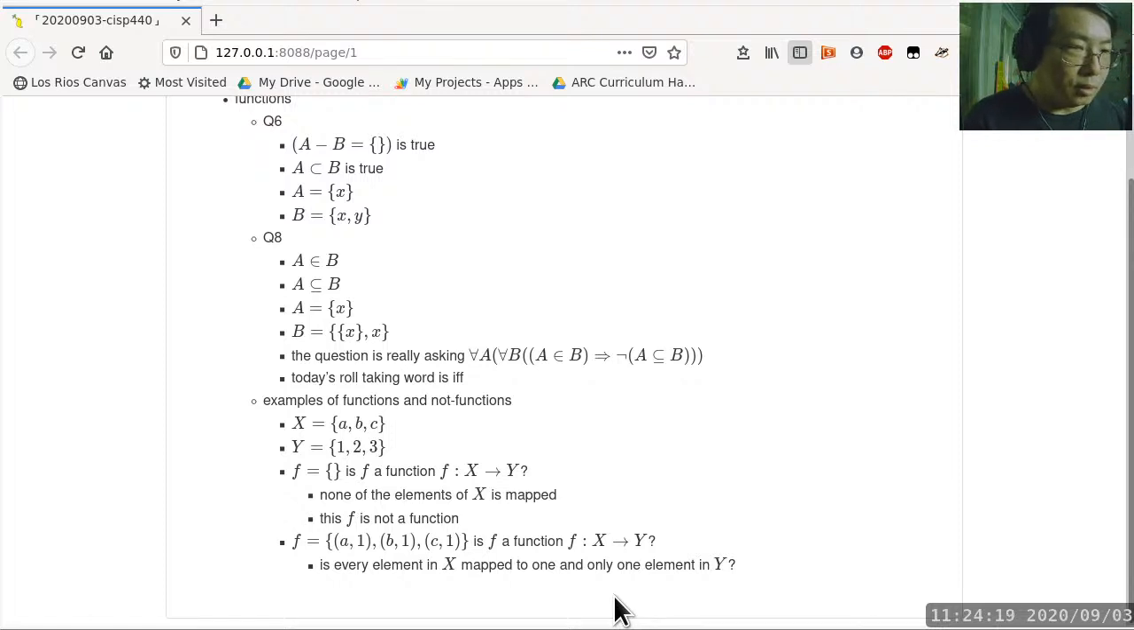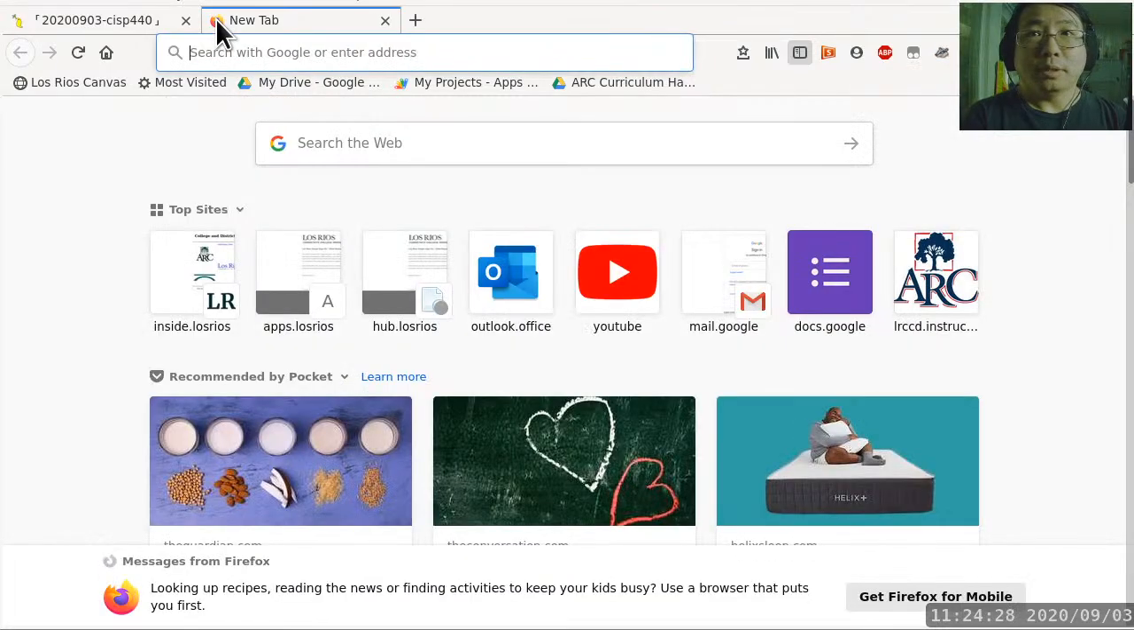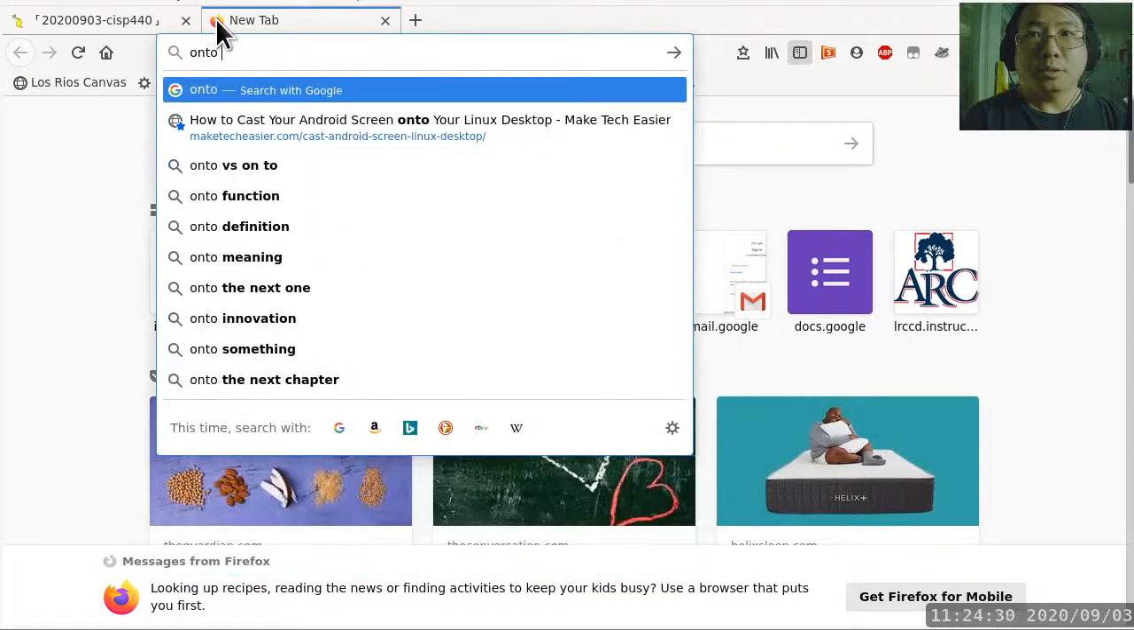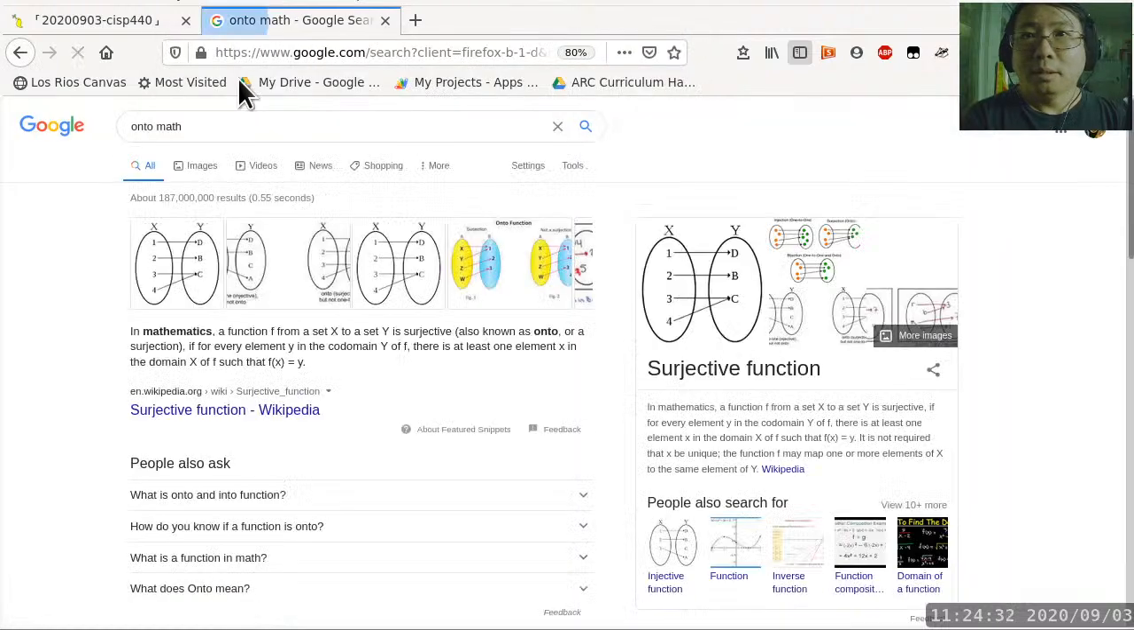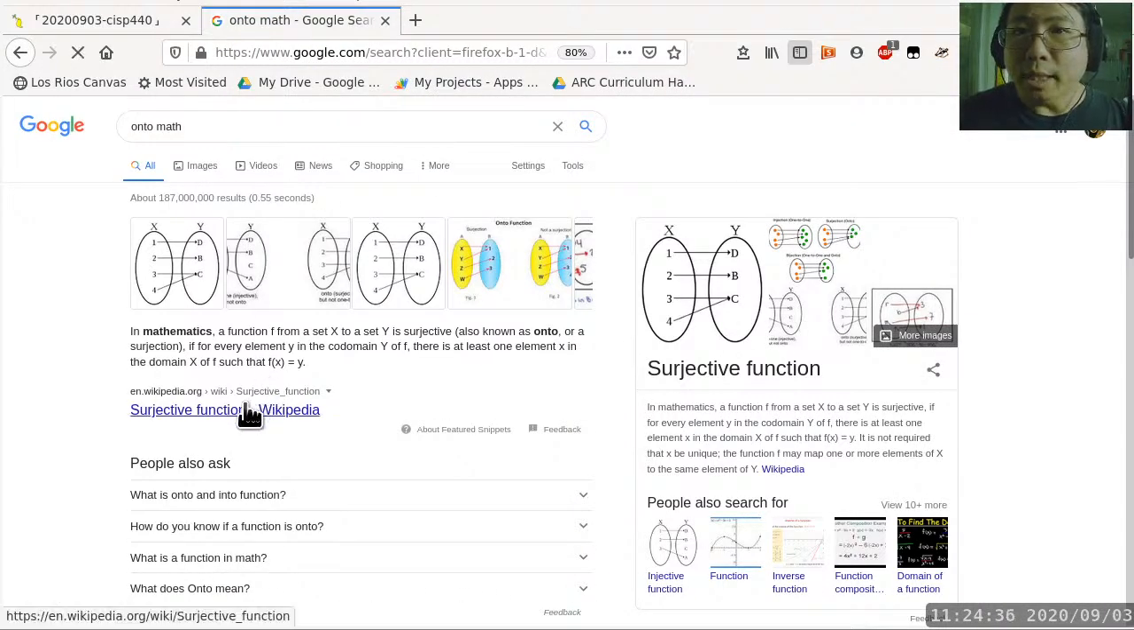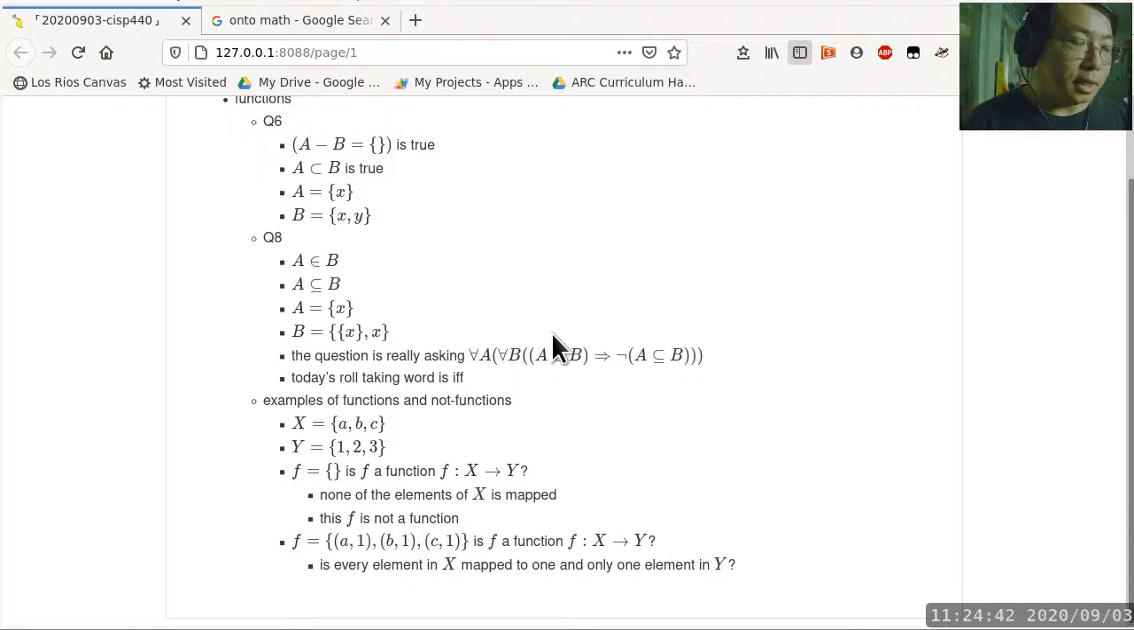Onto is not 1-to-1. Well, I have to look up the exact term of what onto means in this context. So let's look it up. So onto in math. All right, so onto has to do with surjectiveness. We are not quite defining surjectiveness in this case. So onto is not 1 and only 1.